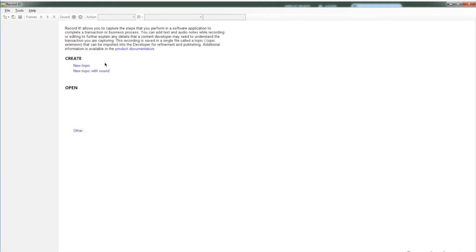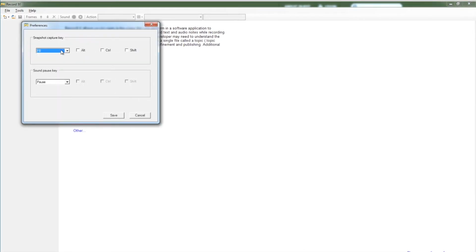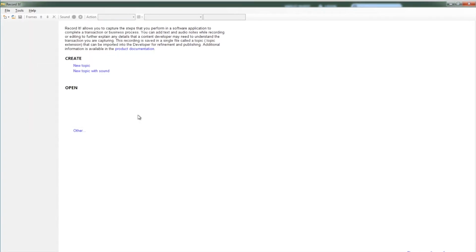You do have the ability to change some simple recording preferences, such as what your screenshot capture key will be and what key to use to start and stop your sound recordings. Keep in mind, unlike the UPK actual developer tool, everything within this Record It tool is done with automatic recording. So we're going to go ahead and show you how this works.